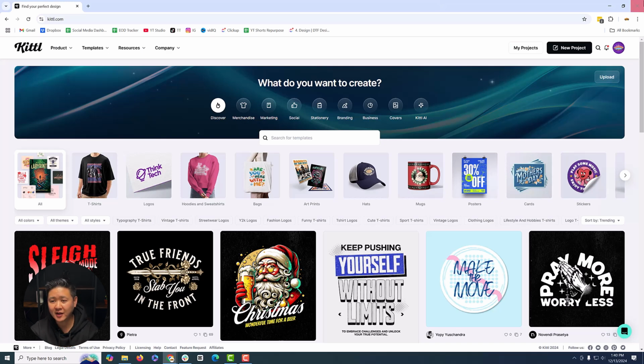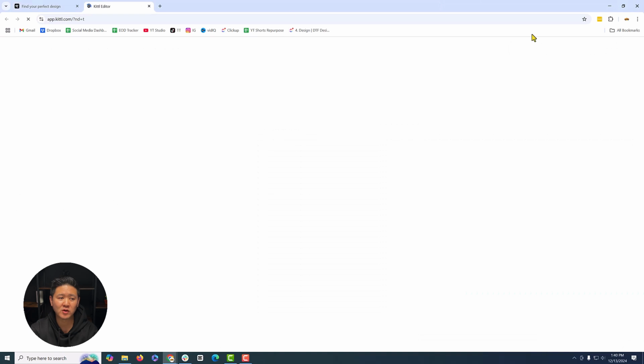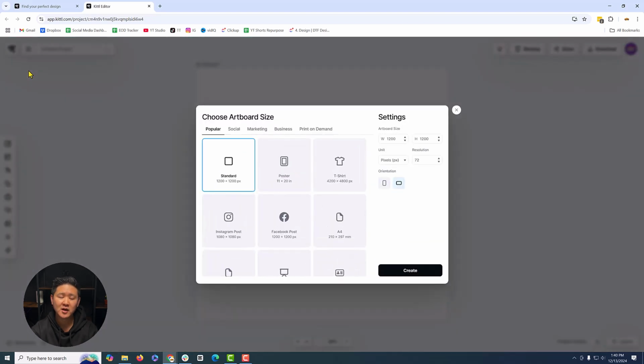Now let's go ahead and click on the new project button once we're in Kittl. And this is going to allow you to be able to do your presets and really create the board. So you wanna make sure you understand the format that your DTF printer uses. For us, since we're a commercial printer, we print at 22 inches wide. That's going to be the width that we're going to be setting.